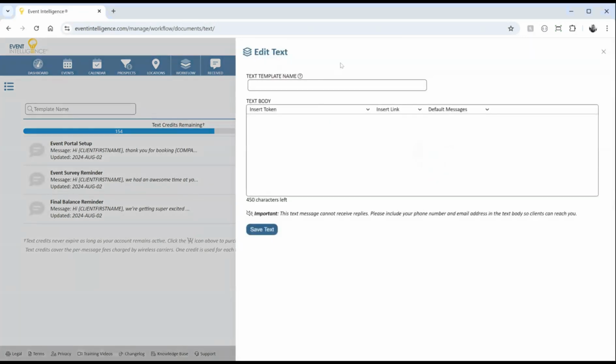The first thing you have to do is give your template a name. So we're going to create a text message that goes out to the client about a week before their event, letting them know if they have any event forms that are outstanding, such as planning forms, timelines, request lists, anything that needs to be completed. So we're going to call this Event Forms Outstanding.